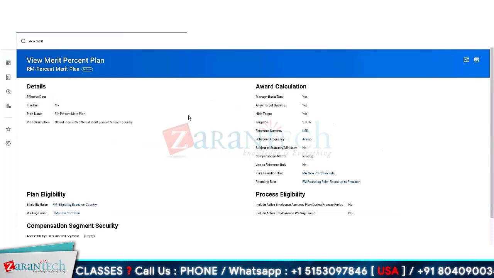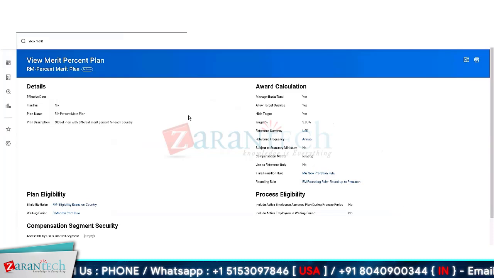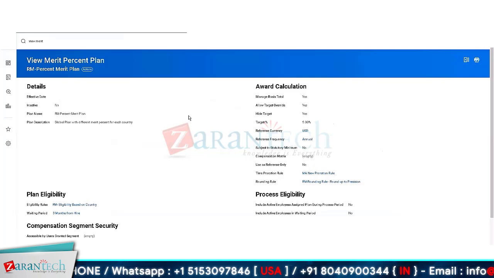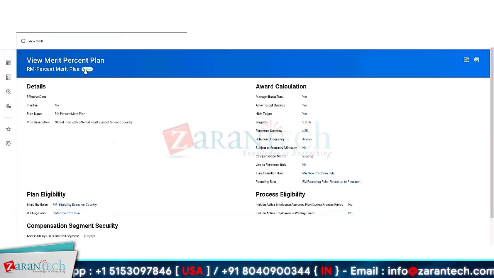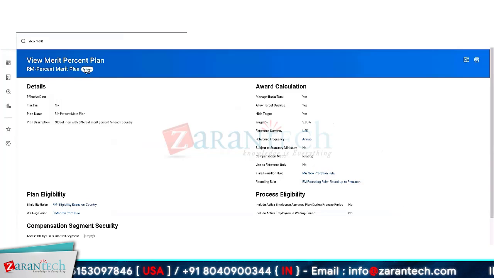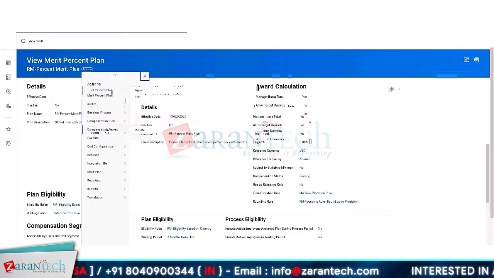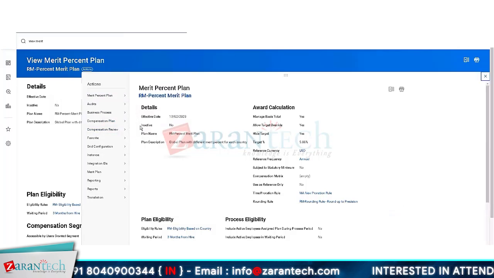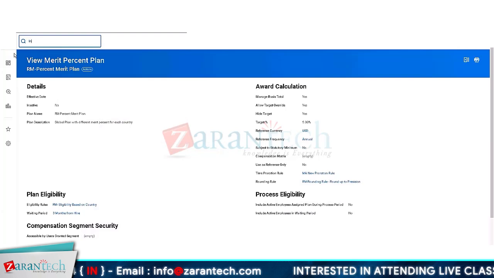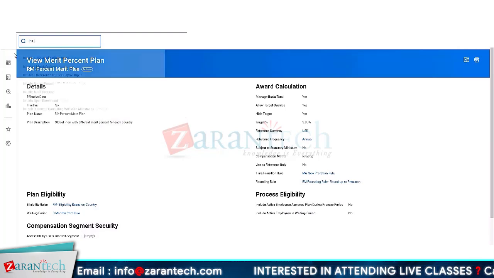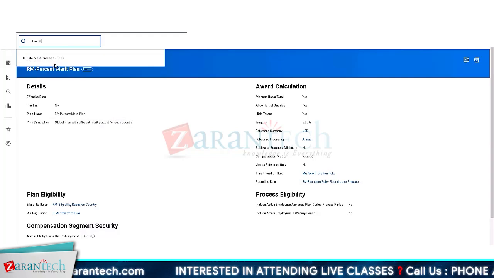All right, so what we're going to do right now is pretend we're going to launch the merit program out to the eligible population. There are 2 ways to do that. From the action menu, we could select compensation review initiate. That's one way. Or you could just type in directly here, initiate merit, and then select that.